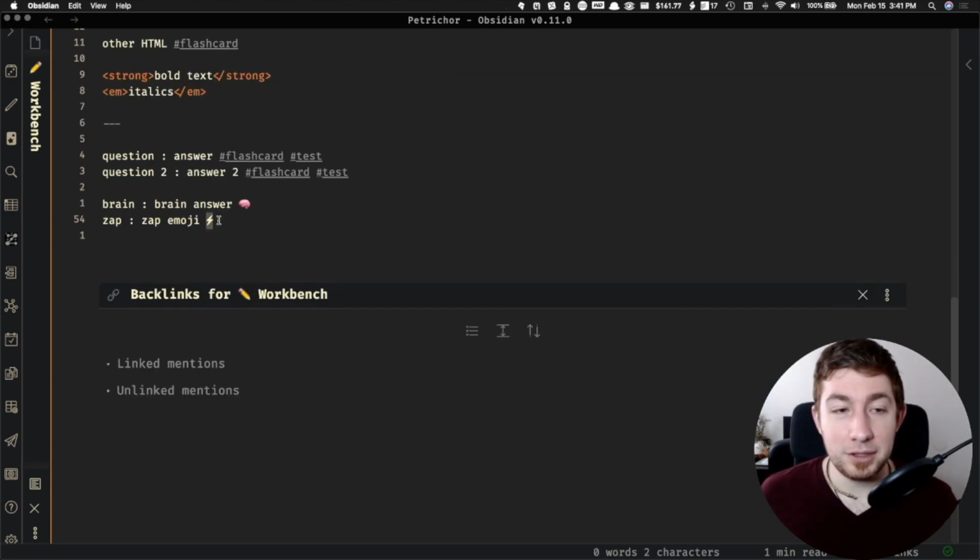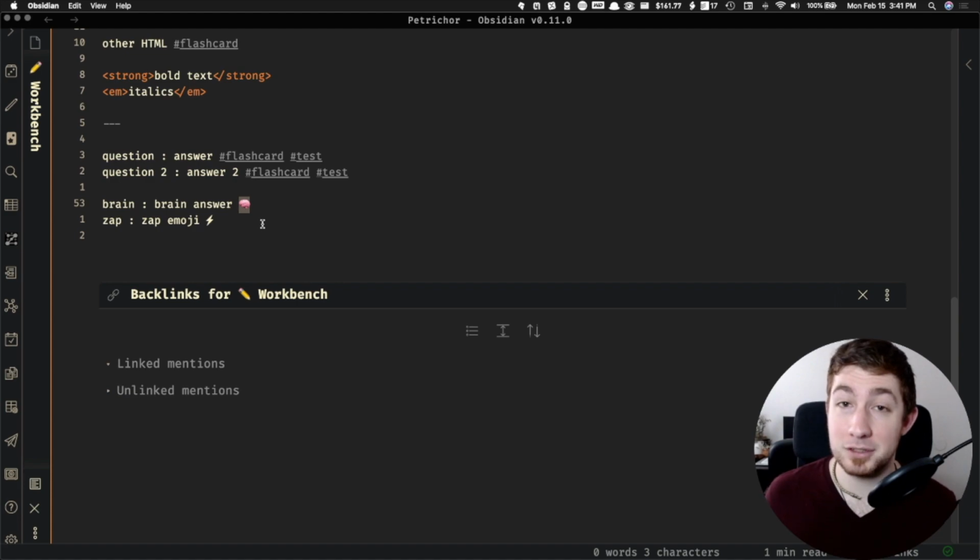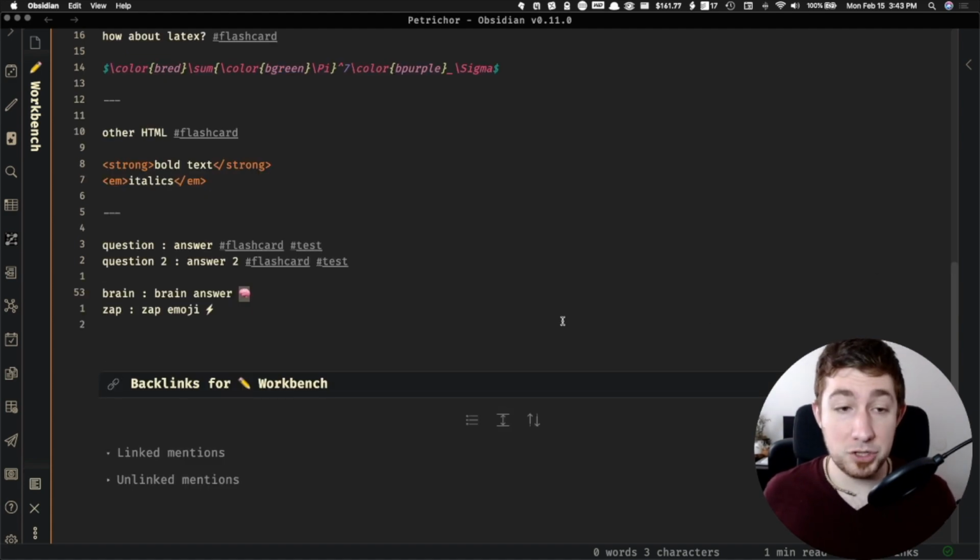So using the little lightning bolt emoji or the brain emoji, this will also let you create new micro cards without having to do any of these hashtag stuff. So that way it's able to just take a single emoji and know exactly what to parse and look for. So now we have a bunch of flashcards made.